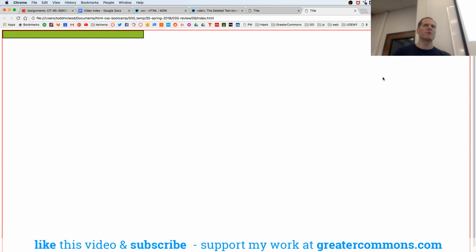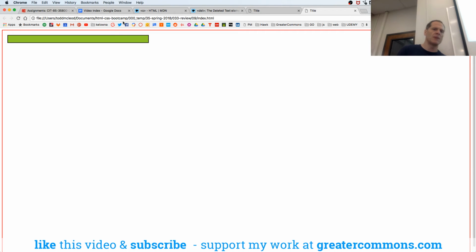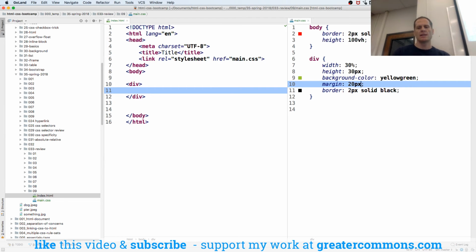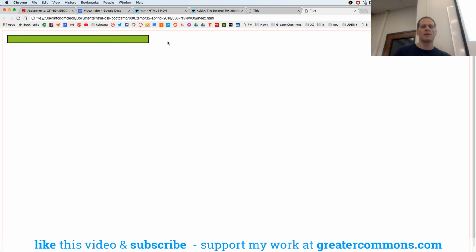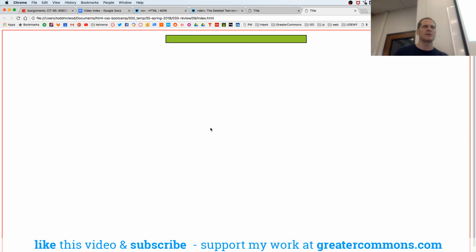Watch what happens when I hit refresh. Margins can put space between it and other elements. All right, so right now, one setting, top, right, bottom, left, is all 20 pixels. If I put 2 settings in, it's going to be top and bottom, and then make the left and right equal. When I make the left and right equal, it puts that in the center.